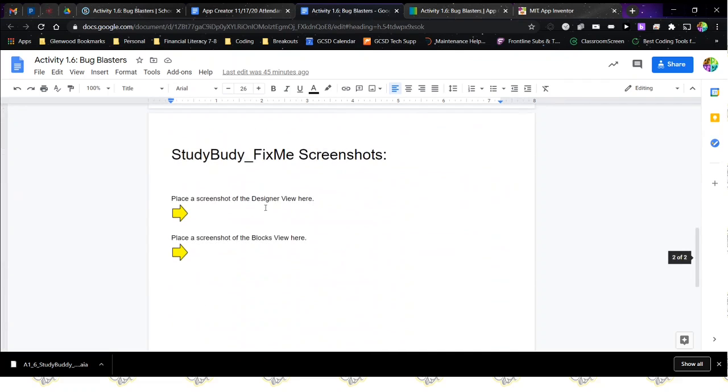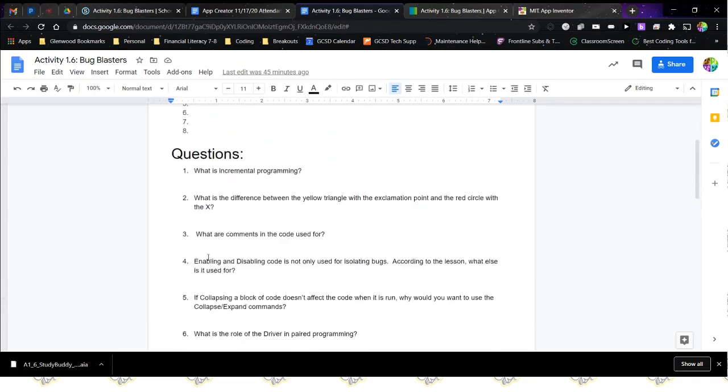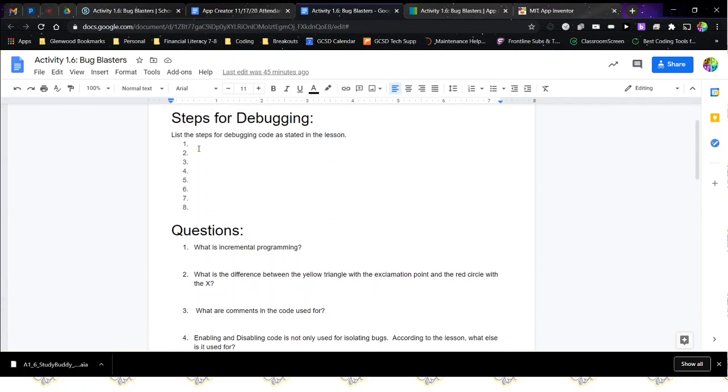And down here at the bottom, we have a place for a screenshot of the designer screen and a screenshot of the block screen. And you'll have to do that. And finally, there are some questions here that you need to do.